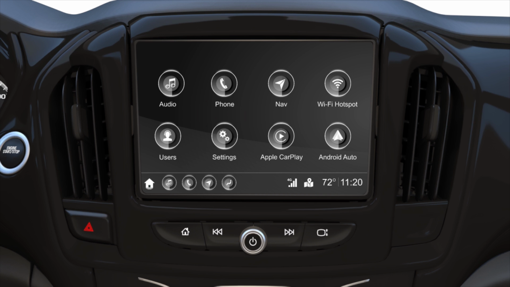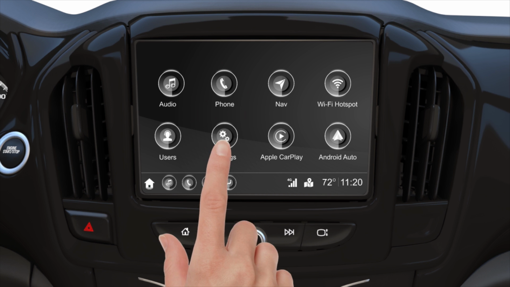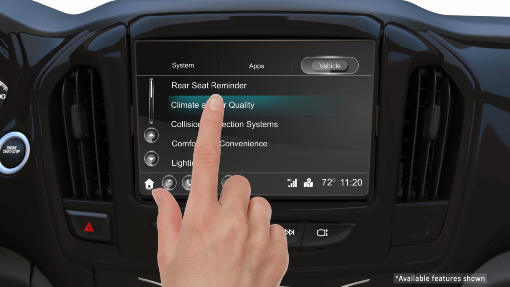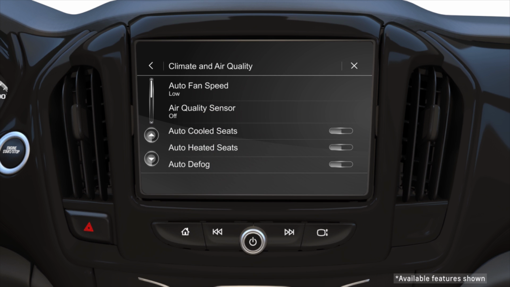For additional climate control functions, go to Settings. Select Vehicle, then Climate and Air Quality. This menu will allow you to adjust numerous additional settings that affect how your automatic climate control system operates. Let's dive into a few of the settings that you may find useful.